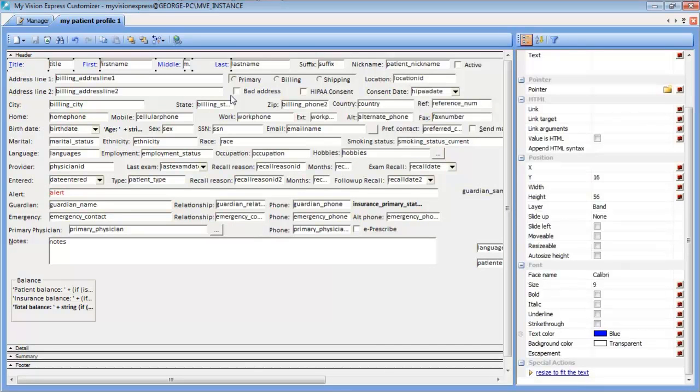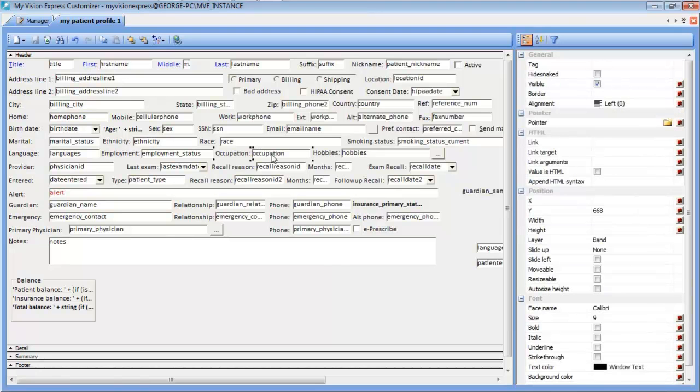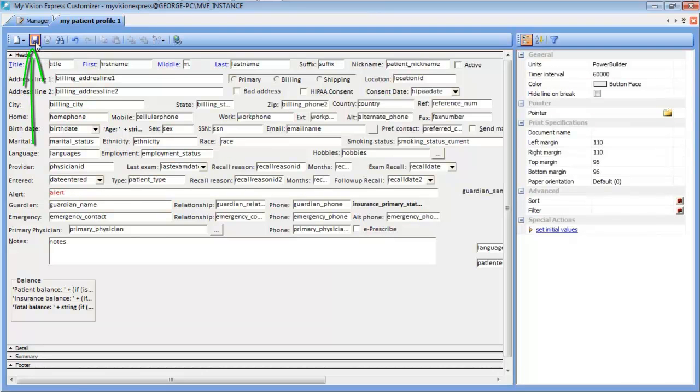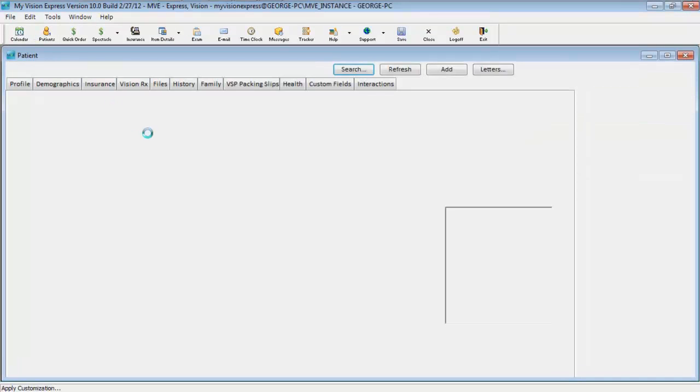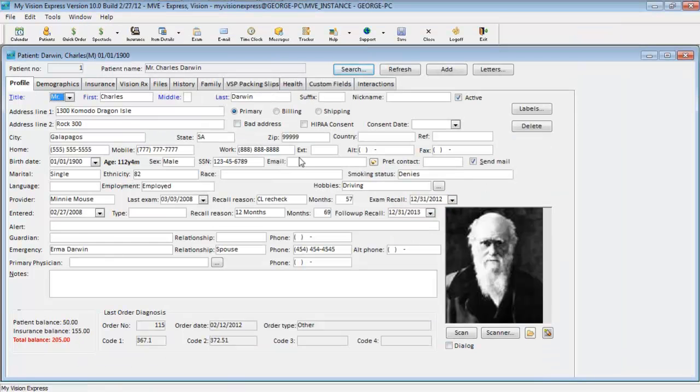You can also easily delete fields that are in the screen simply by selecting the fields and deleting them. In this example, we'll delete the occupation field, so select the descriptive text and then the database column and hit delete on the keyboard. We can save these changes. And if we open the patient profile at this point, you'll notice that the occupation field is now gone.